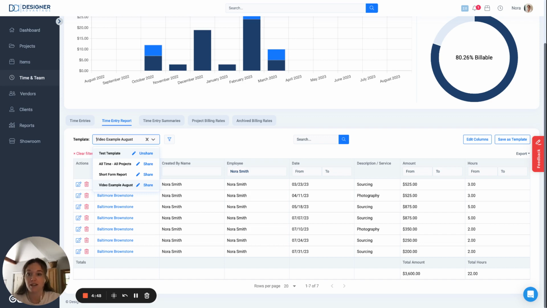And yes, so that's the basics, ins and outs of running time entry reports, filtering by data and whatnot.